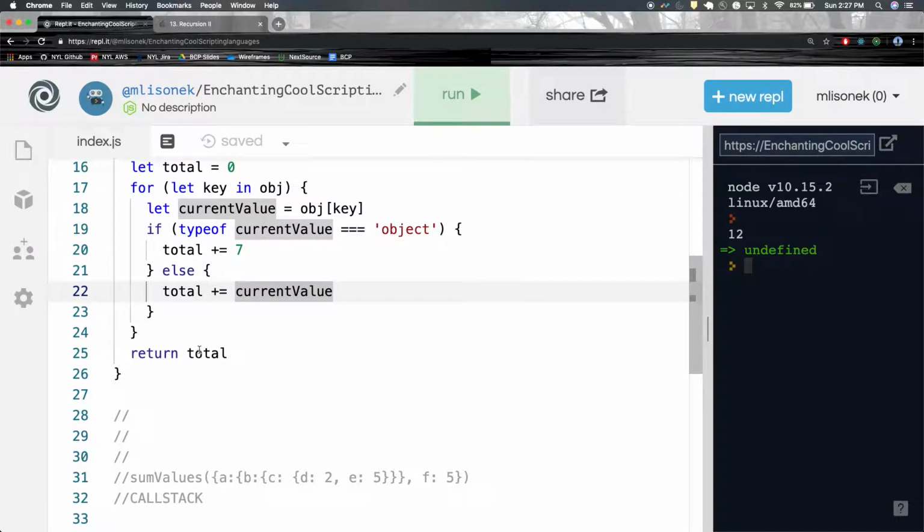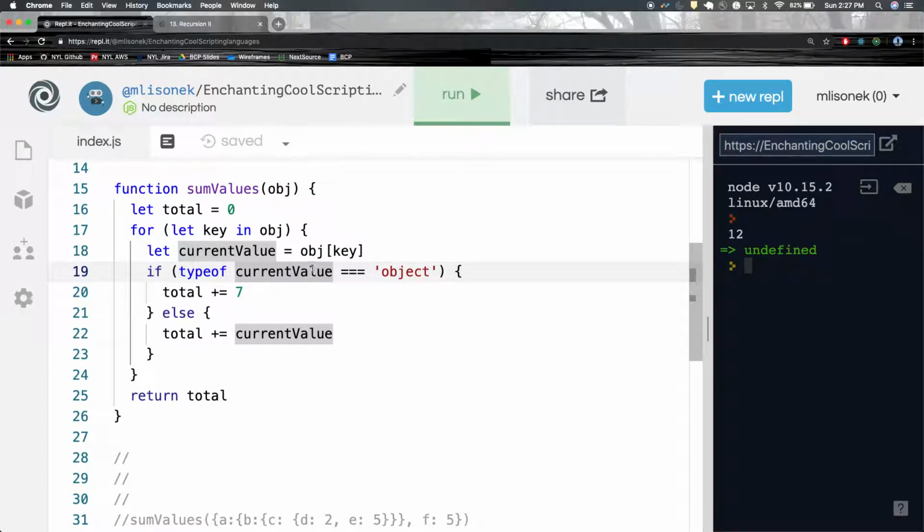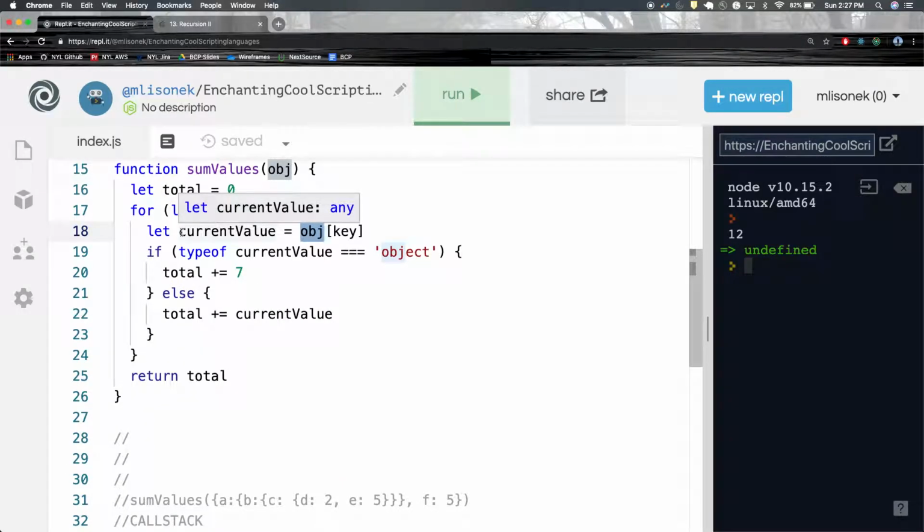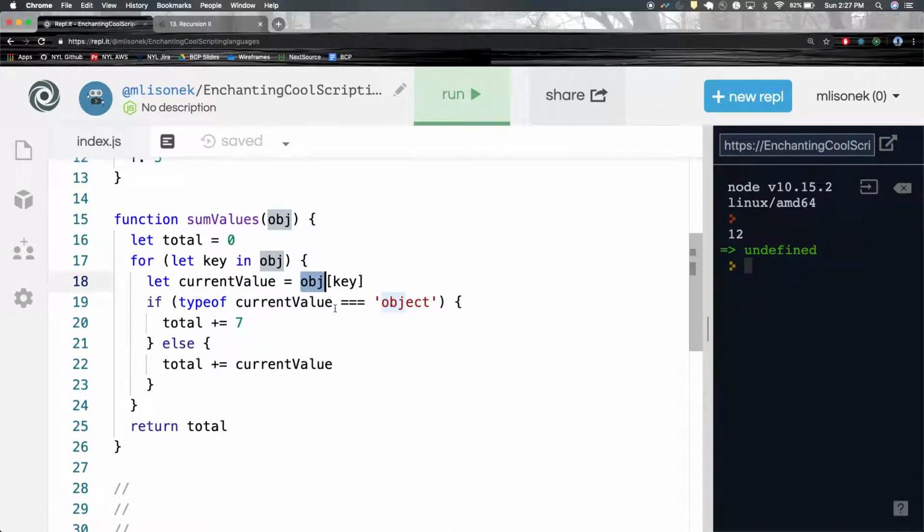So now total is 7. But there's still another iteration in the for loop. F and 5. F is now the key of the object that we're passing in, right? So now current value is going to be equal to 7. Object at F is 7. 7 is not an object, so we just add it to the total. The total was already 7 here, and the value of F was 5. So 7 plus 5, the total is 12.